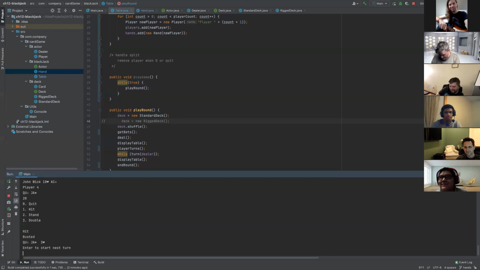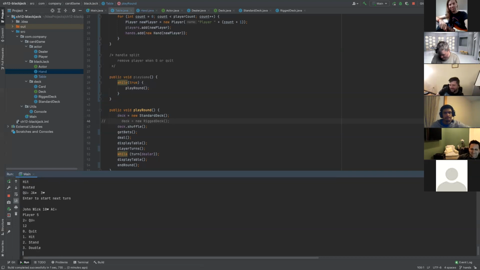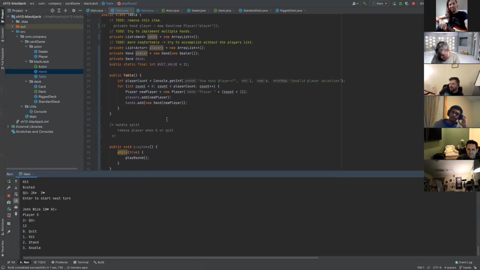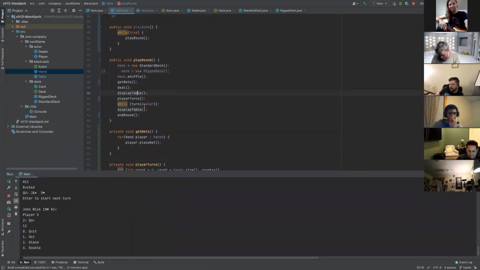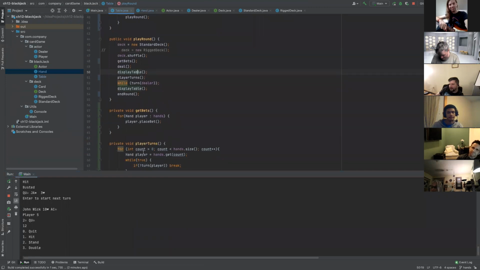Hit. Oh, trying for the ace. Yeah, I think 3 of the aces are already out though. We probably should display the table again at the start of every player turn. So maybe here we move this into player turns at the start of it. Well, when it shows the dealer's hand, that's all that really matters, right?